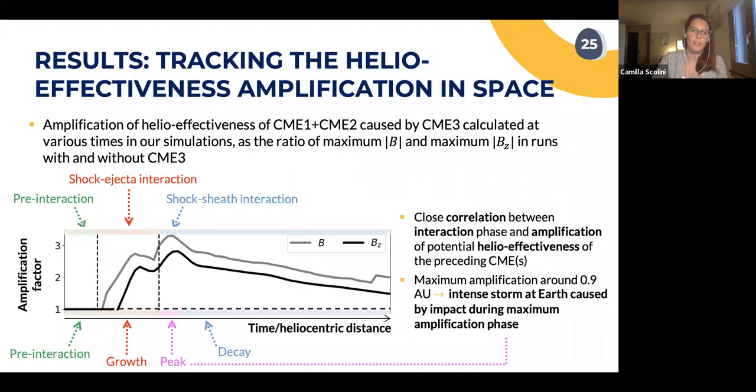Later on, we focused on the Sun-Earth line, and we computed the ratio between the maximum magnetic field and the maximum absolute value of Bz between runs with and without CME3. So an amplification factor of 1 means that there was no amplification inside the preceding ejecta compared to the case when the following ejecta was there, while an amplification factor higher than 1 means that the first ejecta was compressed and enhanced in the space weather potential by the action of the following ejecta.